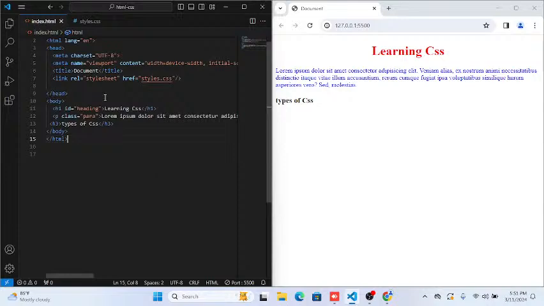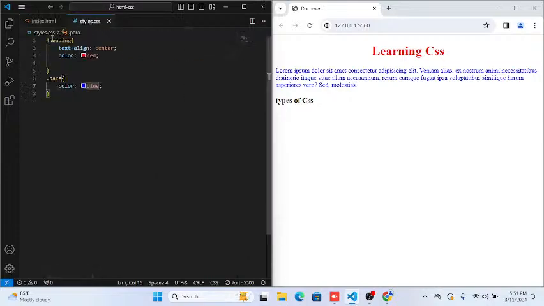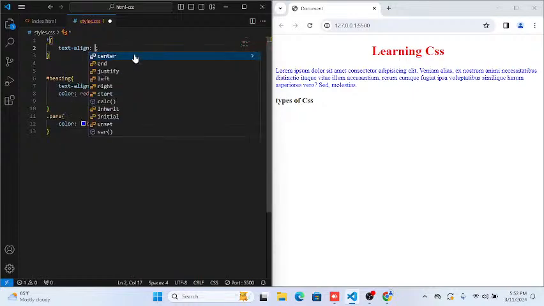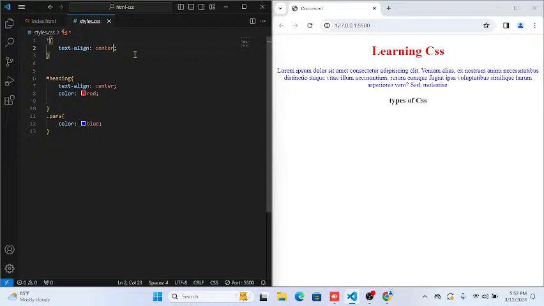For the CSS rule below, you don't have to choose any element from here. What you have to do is, on the top of your CSS file, put this mark. This we call universal selector. And inside the universal selector, if you write text align center, whatever element you have, it will go center. We don't have to choose any particular element like we do in the class selector or ID selector. Here I am going to give text align center. Let me save this file. Now you can see everything goes in the center. The heading is already in the center, so it doesn't affect that.